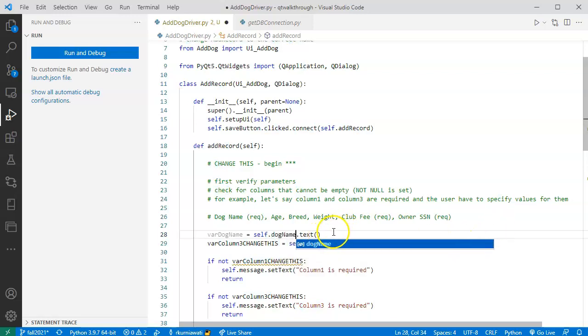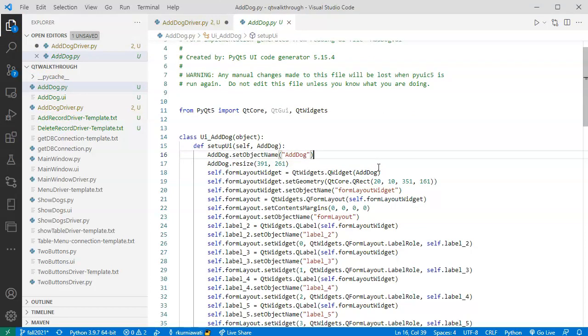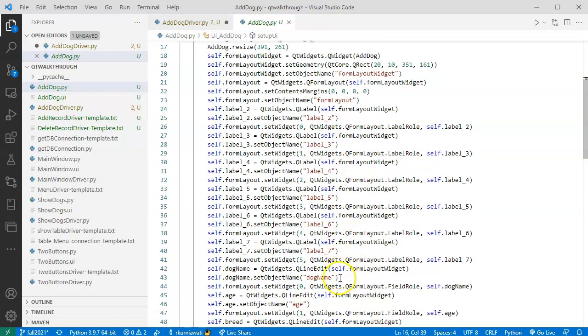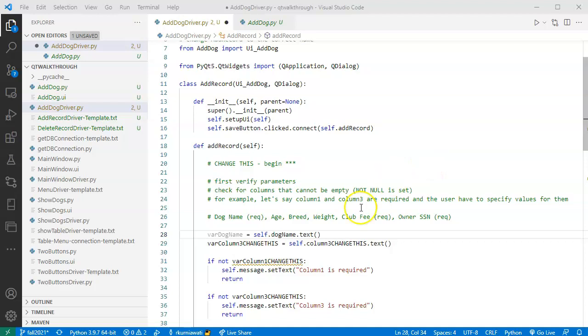So if you don't remember the widget name, you can look at the code that's generated. So you go to add dog and you look at the form, you will see here's the dog name, and that's the line edit, and it's called dog name with little d. Remember, in Python, capitalization matters. If you don't want to read the code, you can also look at the Qt Designer and just click the line edit, and you could see the name up here. Okay, going back to our code.